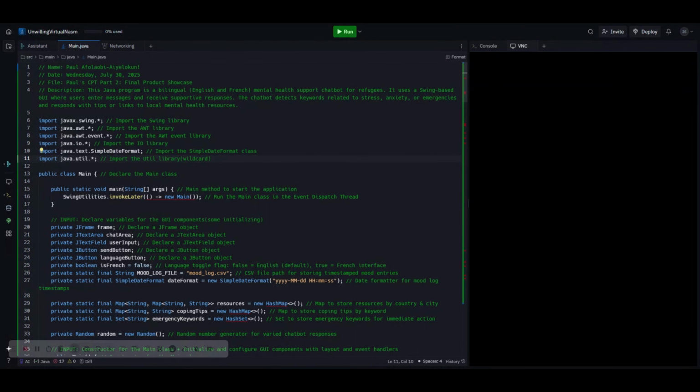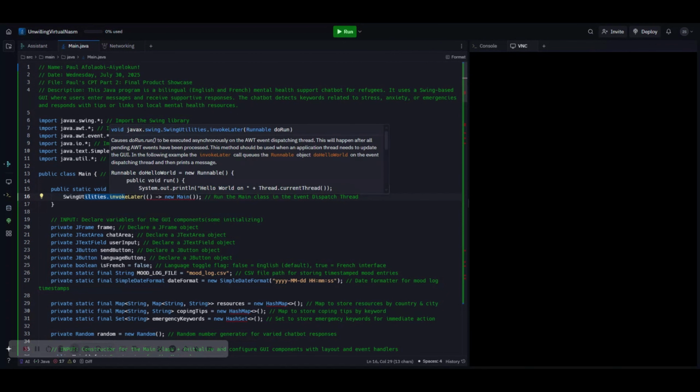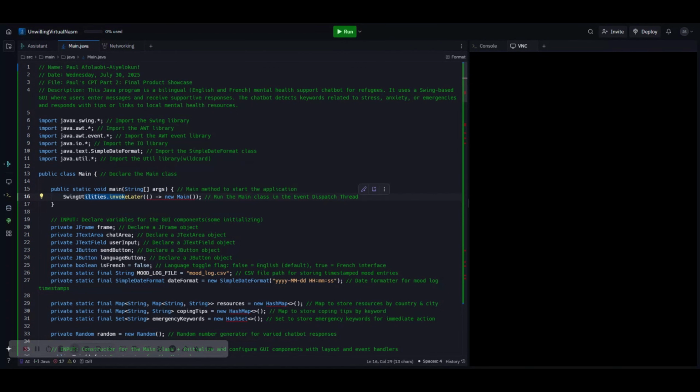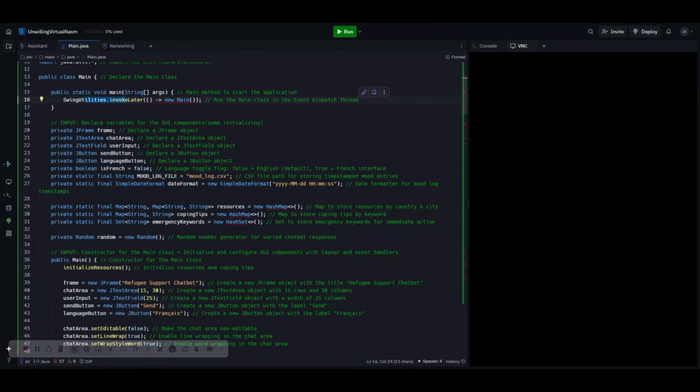All right, then we have the main class being Main.java again, and then you'll see our main method introduced, and just under it we have that method that schedules a task to run on the event dispatch thread, which is Swing's dedicated thread for handling all GUI operations and user interactions. All right, so moving down, we have the first input section where we're just declaring internal variables, as well as, down here, you can see that we're initializing some of them.